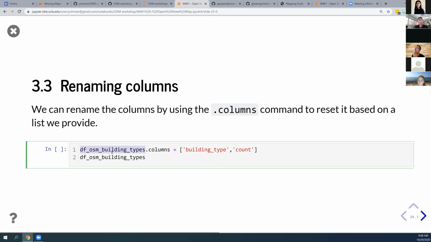Because you have to define so here's my data frame, dot columns, and you just feed it the column names that you want it to be. Does that make sense? So in a list, I say I want the first column to be building type and the second column to be count. And that's all I do. I just say dot columns, and here's a list of the column headers.